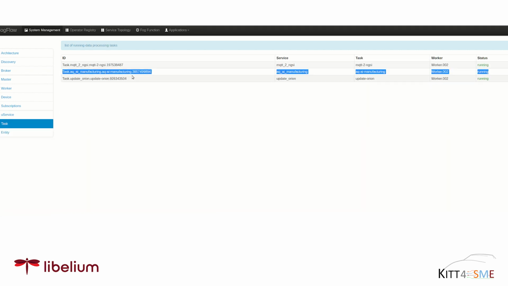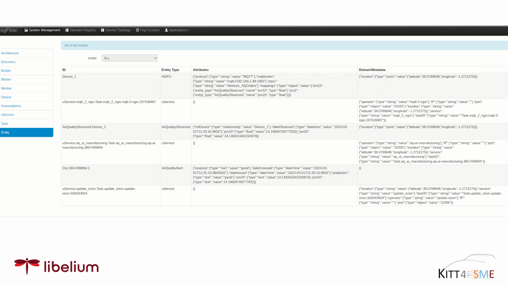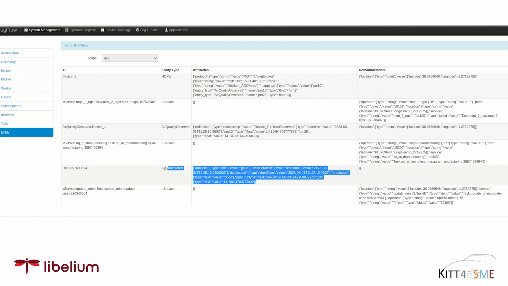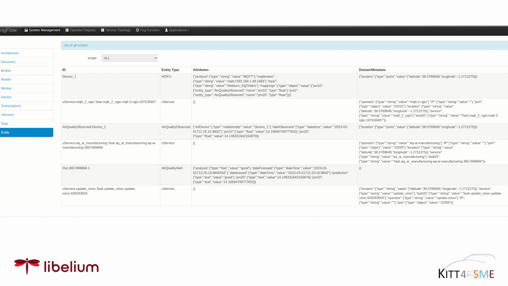The output of the previous task serves as input for the artificial intelligence function, which returns a quality assessment of the reported data and a quality prediction for the next hour. Here can be seen the output entity of the artificial intelligence function. It contains an analysis value of good or bad according to the recommendations of the World Health Organization and a prediction value for the next hour according to the artificial intelligence calculation.